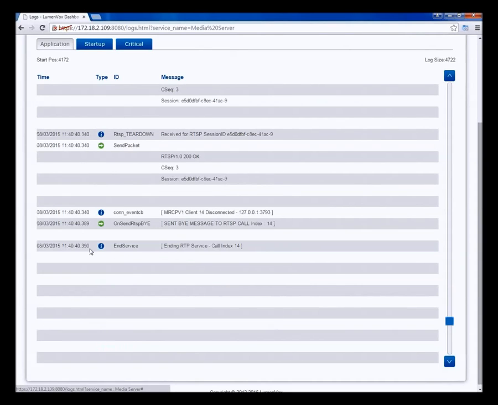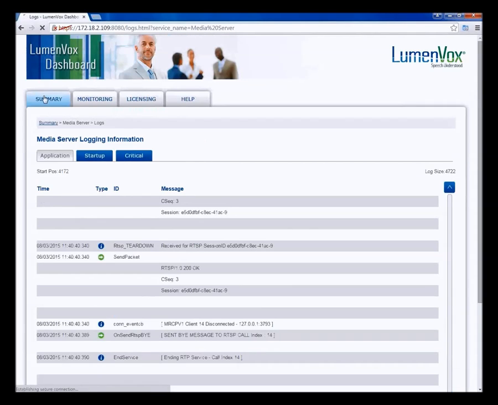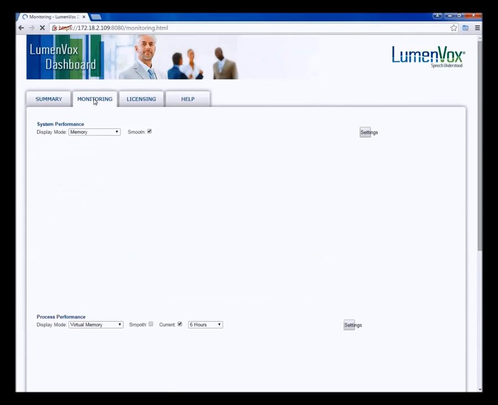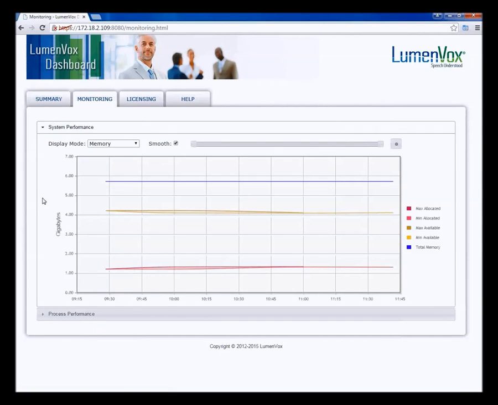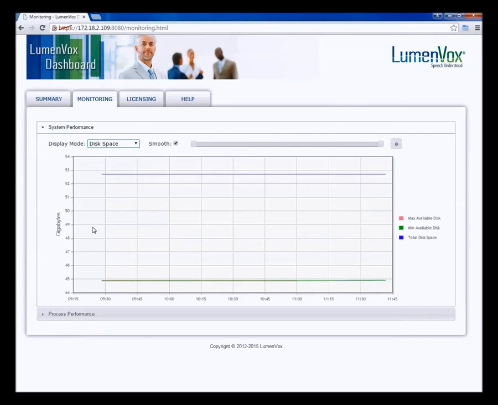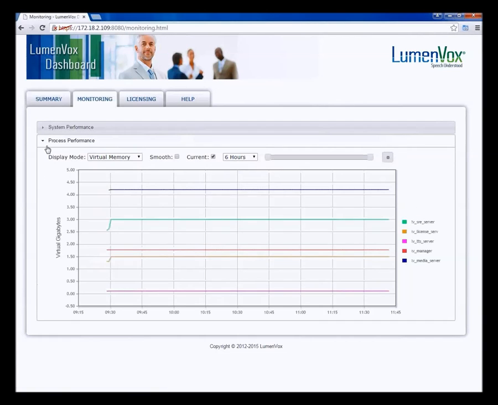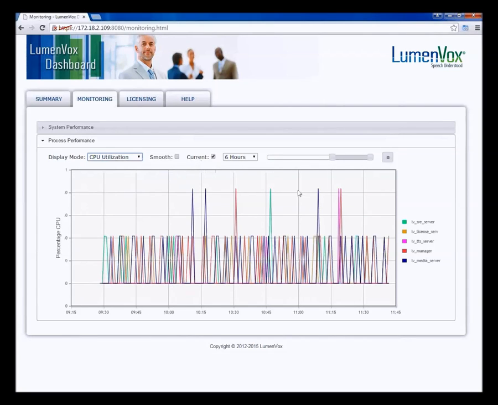So again, there's quite a few things you can do within this dashboard interface. You can obviously look at licensing and a bunch of other things. You can come to the monitoring tab and see what kind of state the server is in. In this case, we can see the overall state of the machine itself, so the overall memory use of the machine, disk space, and CPU utilization over time. Or you can look at the various LumenVox services. Again, this is showing what's happened with the LumenVox services over the last 6 hours. There's probably not been that much going on since we've been just testing. Again, everything is between 0 and 1% CPU utilization. So clearly not overly stressing the machine.